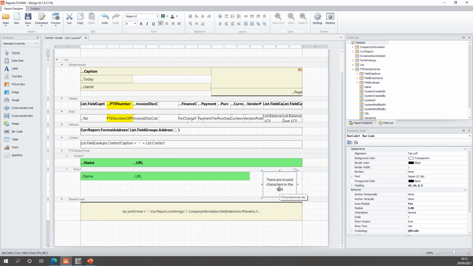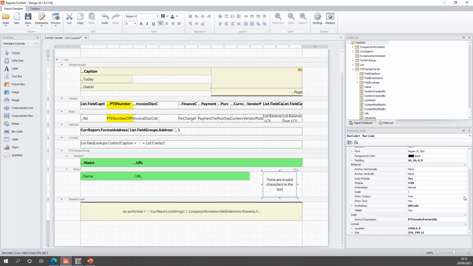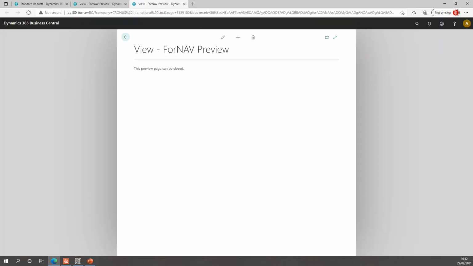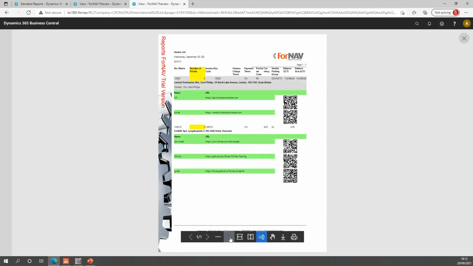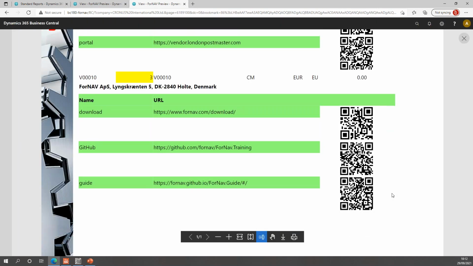Now it says there are invalid characters in the text, so I need to set my barcode symbology properties. I don't want to display any text in my barcode, and in the symbology I'm going to change my compaction mode to byte and preview. And there we have the barcodes.